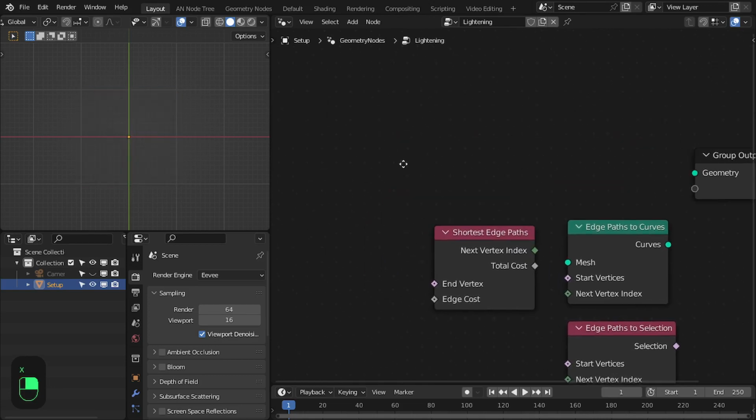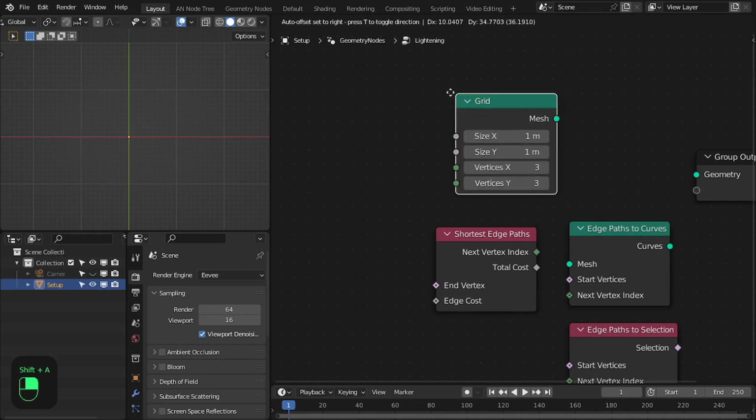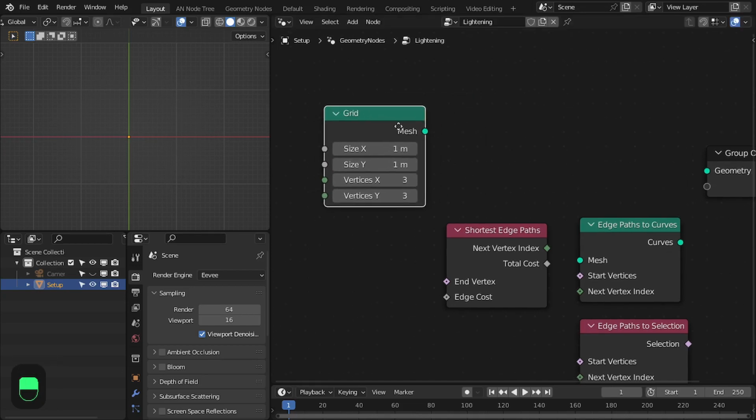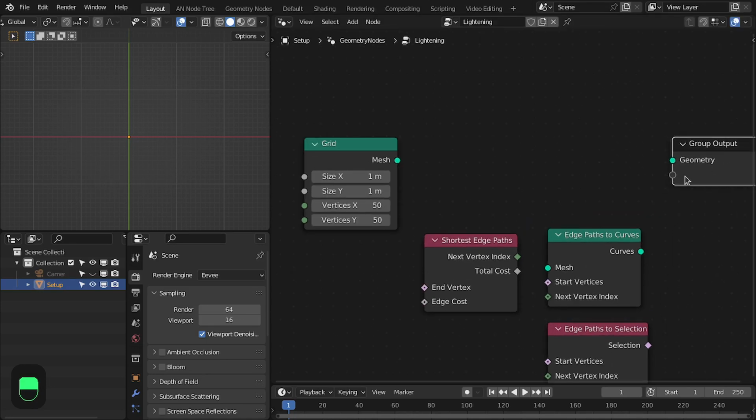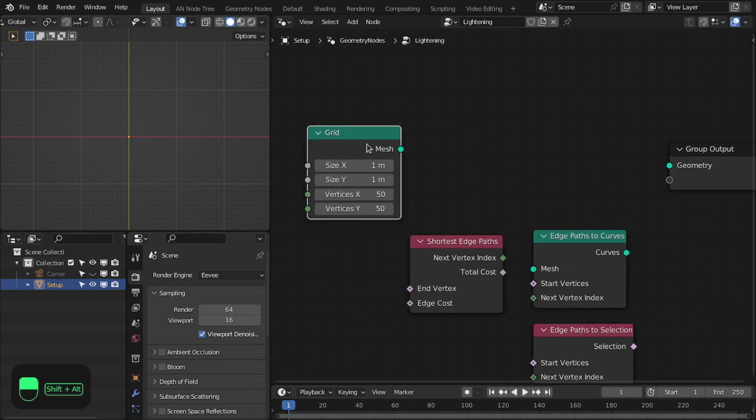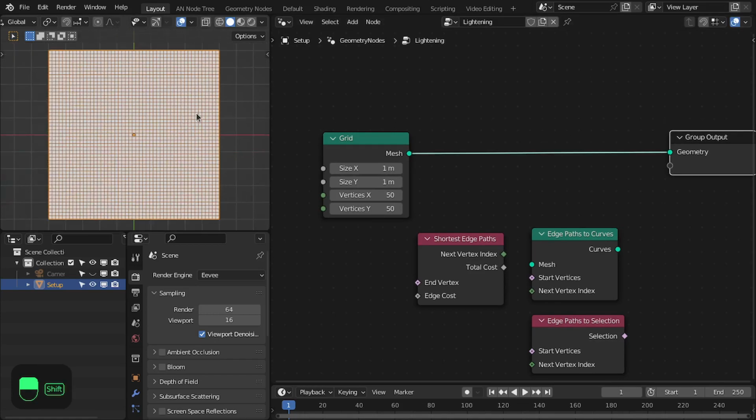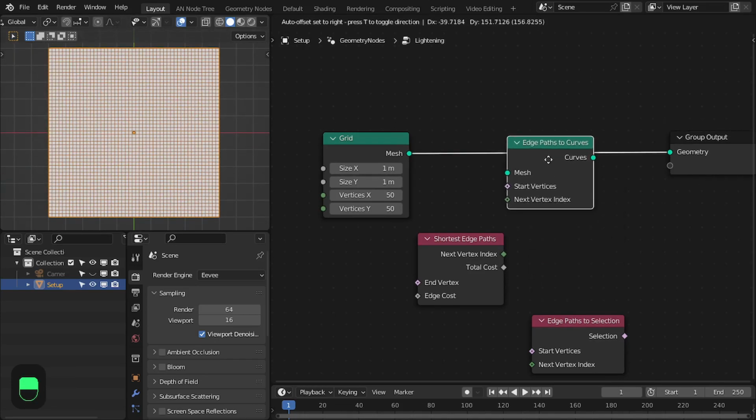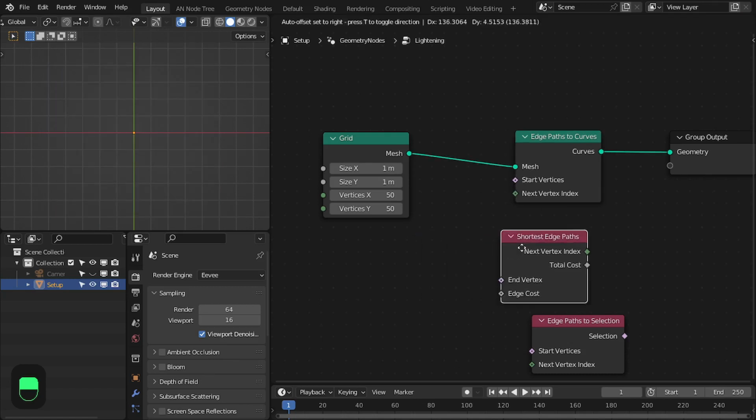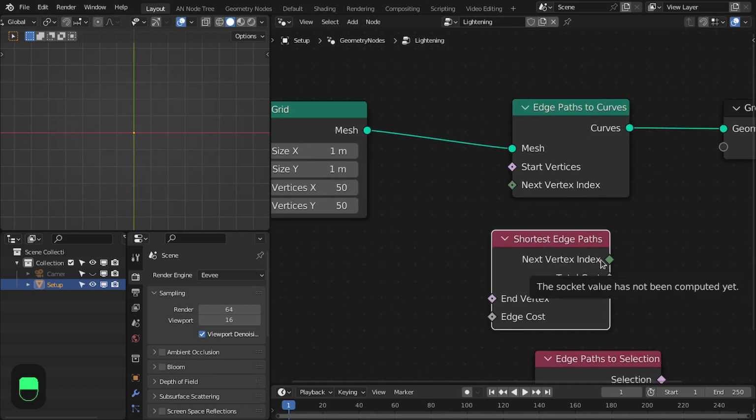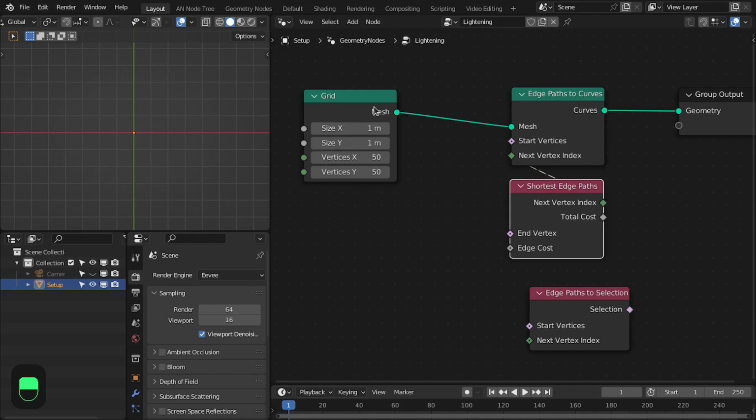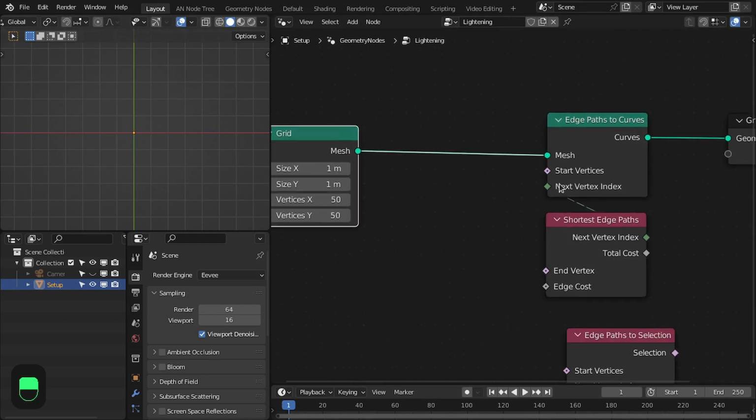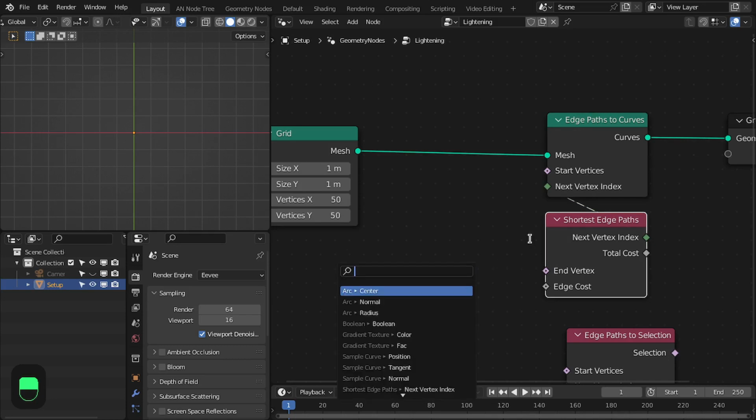So let's delete this and add the grid here. You can use any mesh surface. In this tutorial I'm going to use this grid, which gives a nicer effect for the surface lightning, but you can use any mesh surface. Okay, so let's connect this. So we have this grid, and if I plug this node into this and then connect this next vertex index to this input of edge path to curve node, we have nothing because we haven't specified our start vertex and also the end vertex.